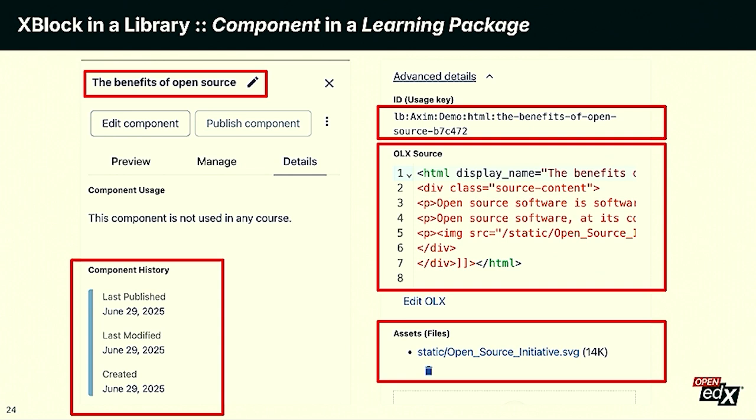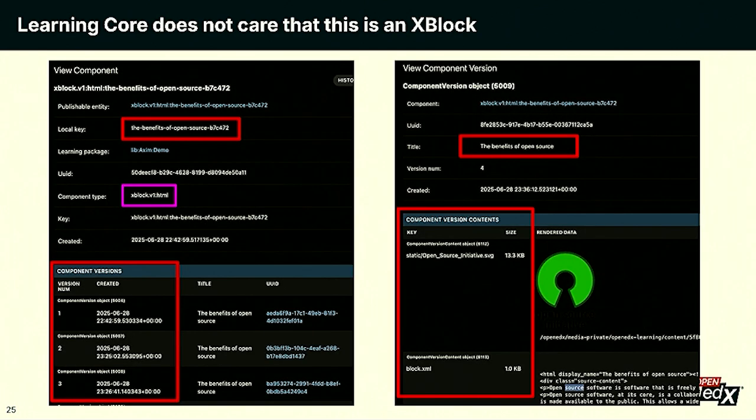Remember that I mentioned that Learning Core doesn't know anything about XBlock? That's true. If we dive a level deeper into Django admin, we'll see that in the bottom right, these contents don't say the source of this component. We just have an XML file associated with it. Together with the other pieces of metadata, the title, the key, and the versions, we have a component. The only thing that Learning Core knows about this related to XBlock is the component type there, XBlock v1 HTML. And this essentially tells the edX platform to interpret this component as an XBlock.